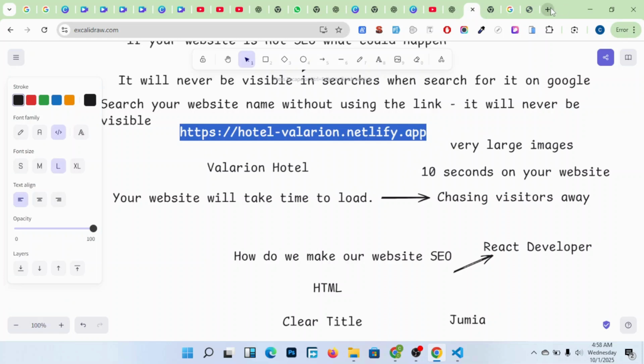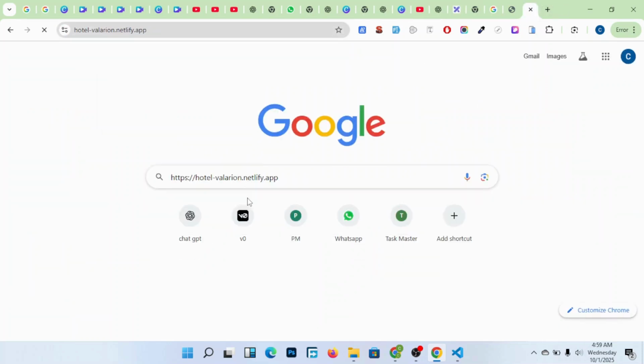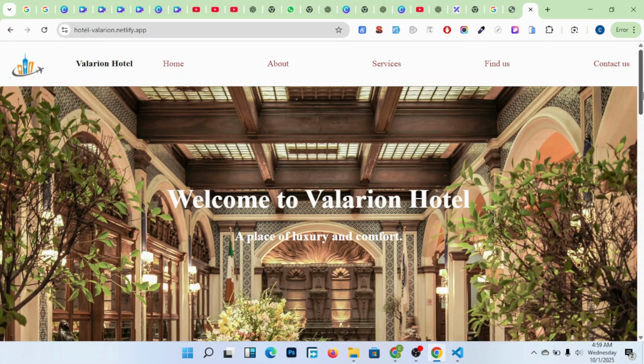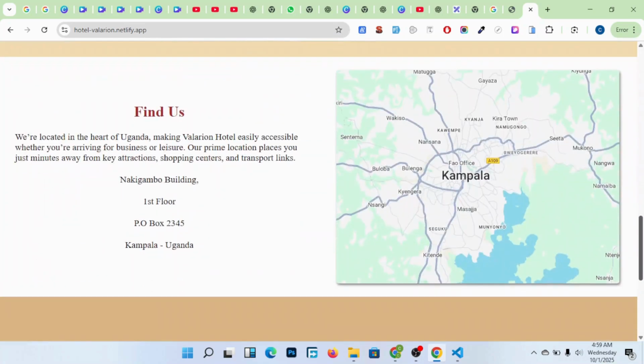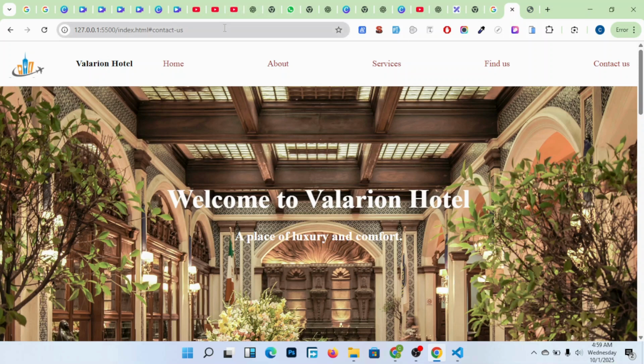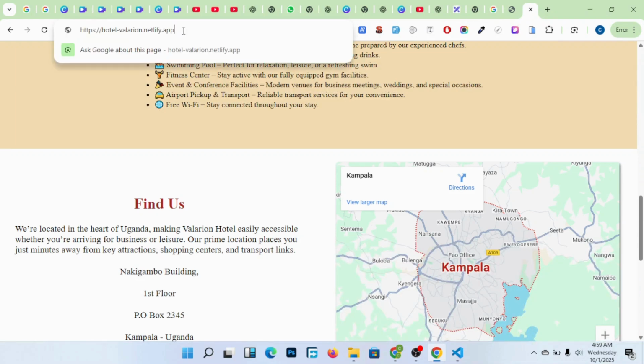So when I come here and search it in Google like this, it's going to bring me this website. Are you seeing it? I hosted it there on Google. As you can see, this is the localhost of this website, the unhosted version. The unhosted version looks like this. But now the hosted version looks like this. You see it? So members, this is how our website looks.